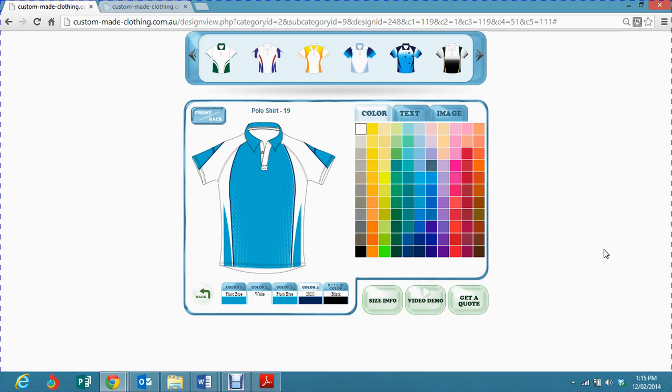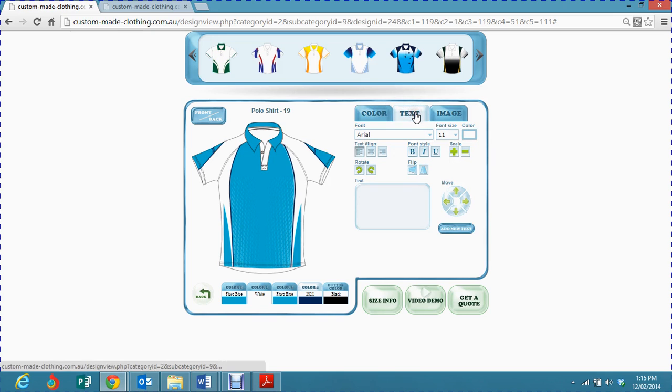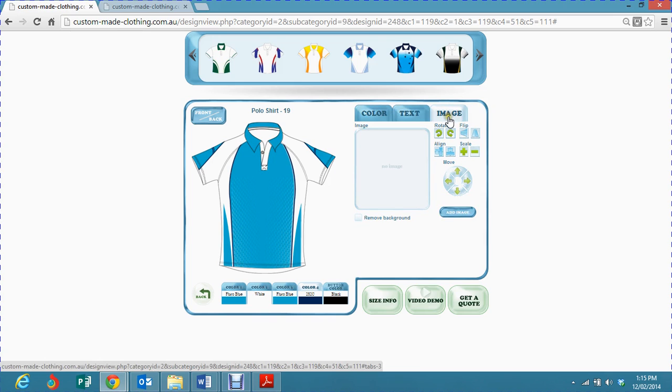Okay. So once you're happy with the design, the next step is to add any names, numbers, images, stuff like that that you want to add. So basically, you'll see the tabs up the top here on the right. You've got text. So you just type in that box there to add text, or you've got image if you want to upload a logo.